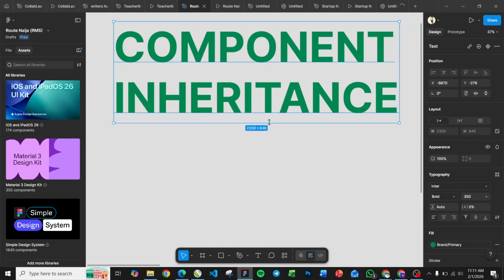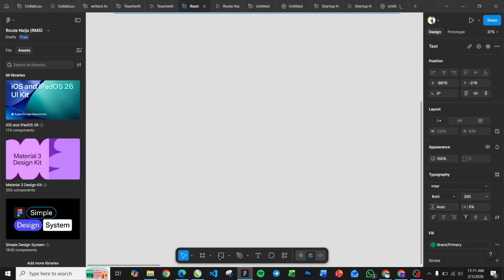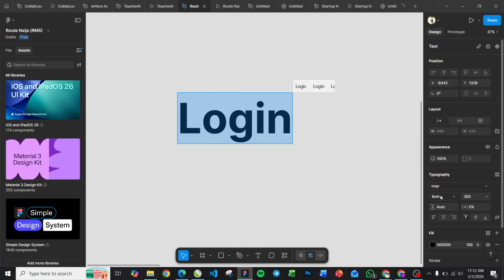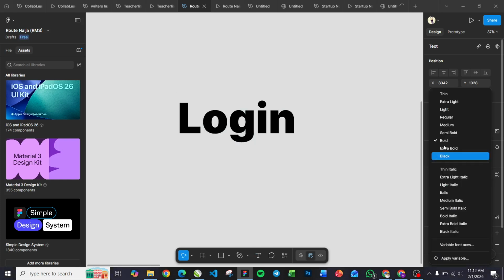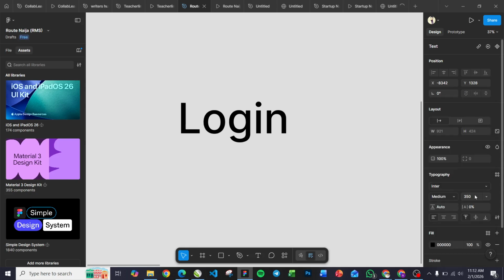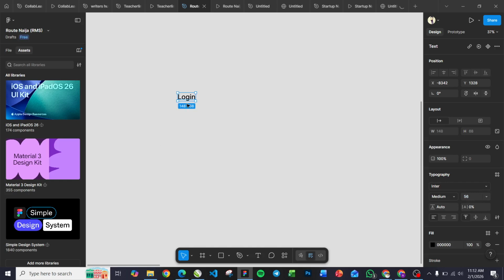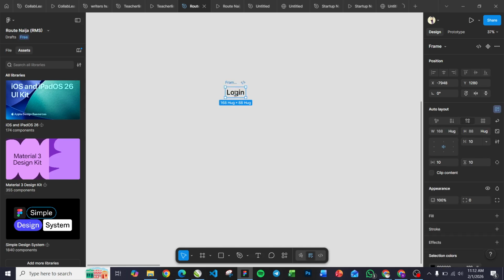So I'm going to draw, or insert, or create a button quickly. Let's say it's a login button. I'm going to make the font Inter, medium, then the size should be, let's make it a little bigger, 56. Yeah, I'm going to use that. I'm about to design a button using auto layout. After typing that, I'm going to press Shift A to apply auto layout to that.